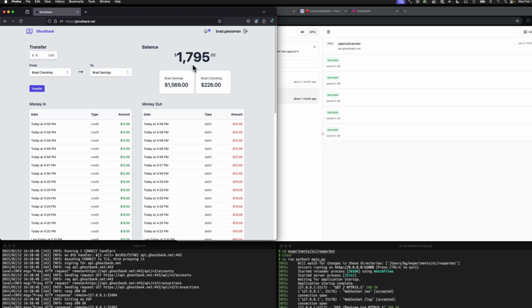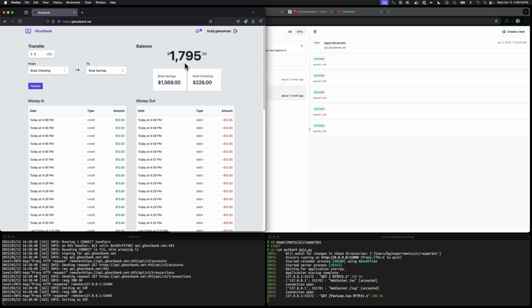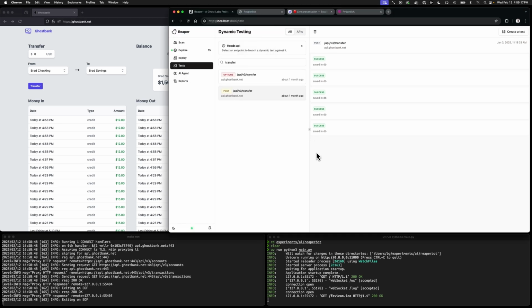So here we have manually tested and validated for a BOLA vulnerability in the transfer endpoint by enumerating and trying other account from IDs and tampering and replaying those requests in bulk. So that's really cool, right? That was actually pretty efficient, but let's see if we can do it with ReaperBot's team of agents.